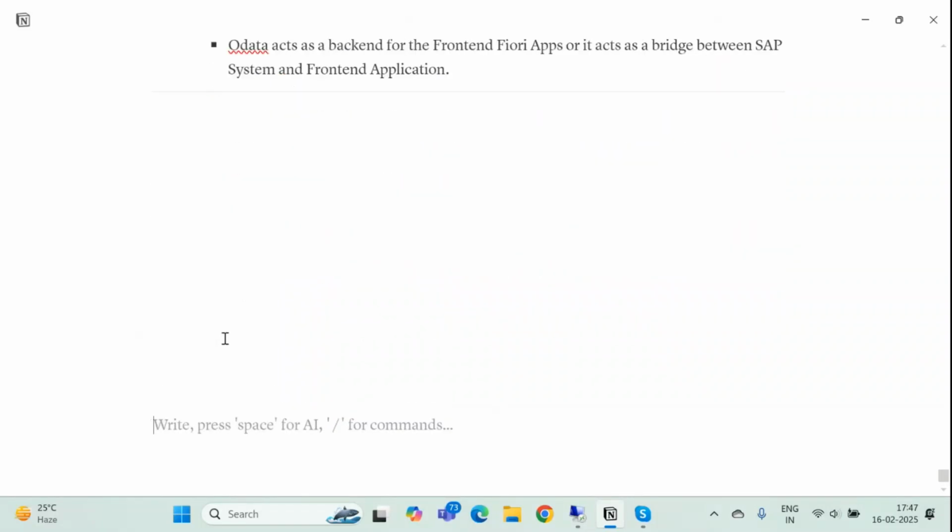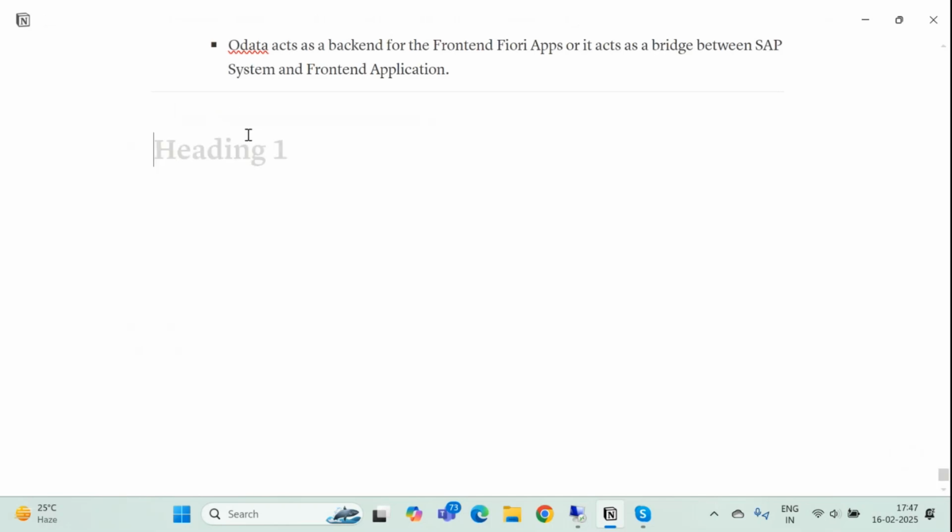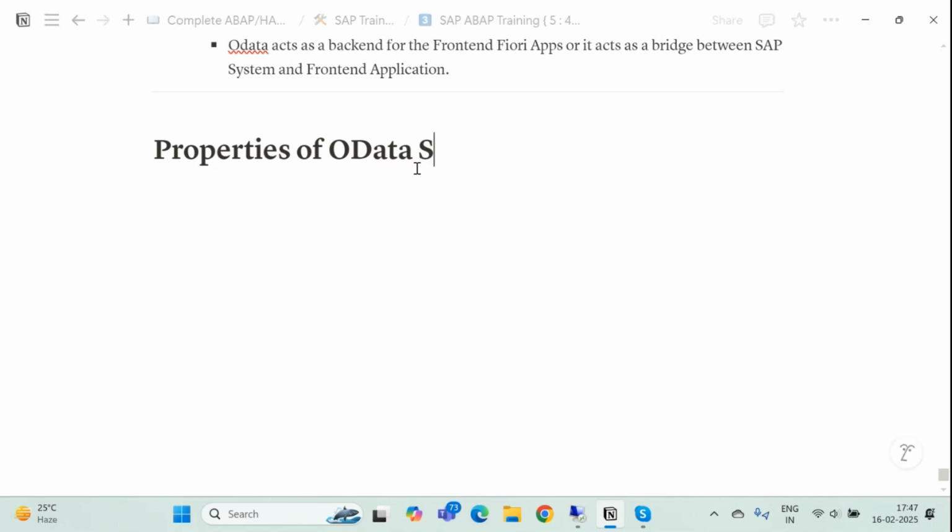OData service. So we discussed what is OData. OData is Open Data Protocol, right? Developed by SAP, later acquired by Microsoft, and which is used to build the APIs, which is used to simply expose the data of ERP system over the internet. So what are the properties of OData services? Let's see that.